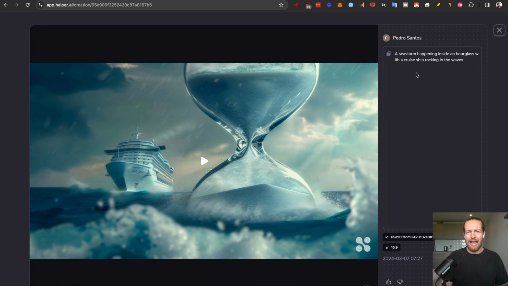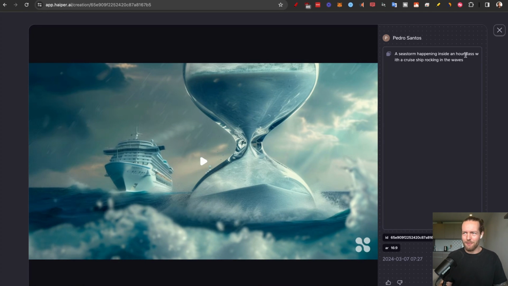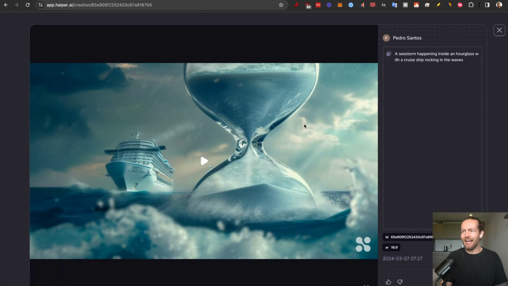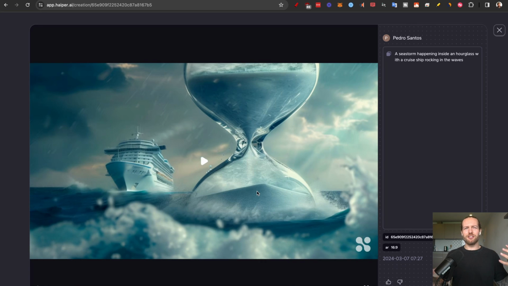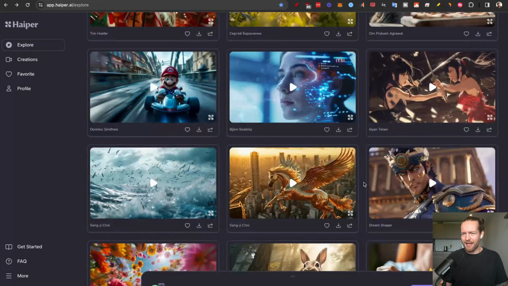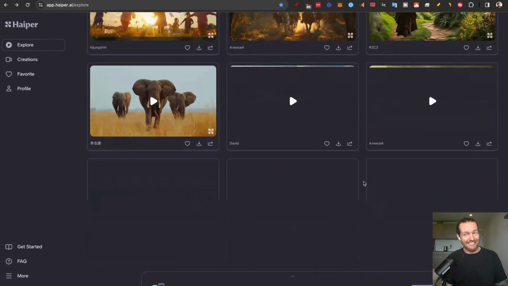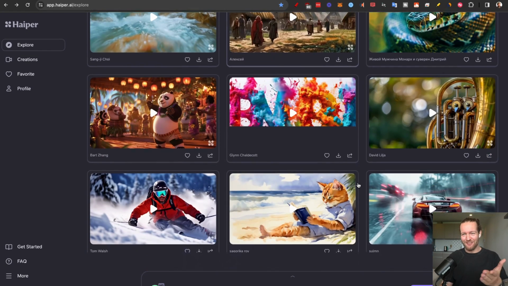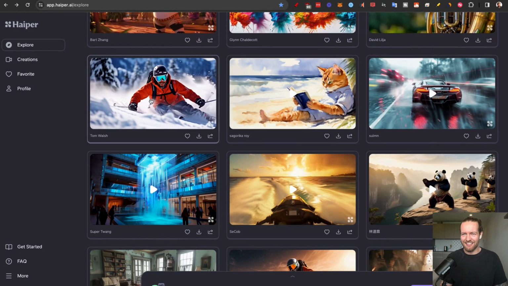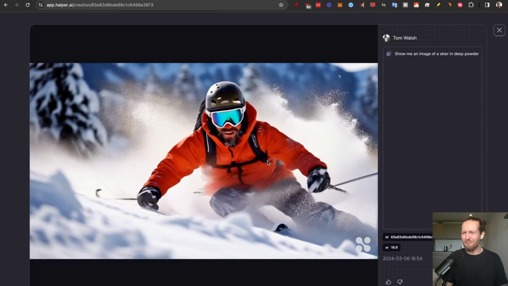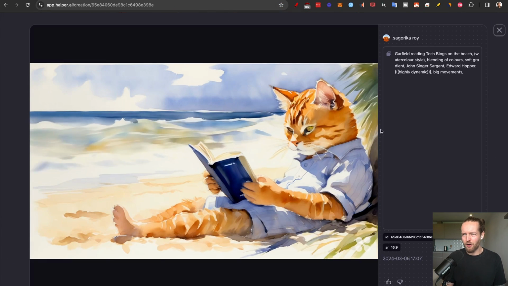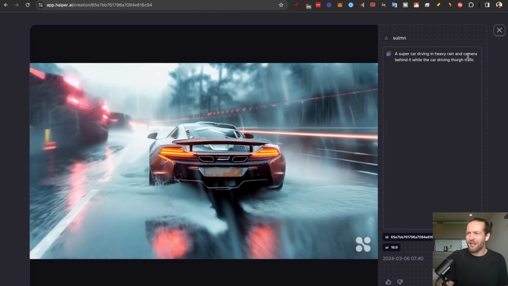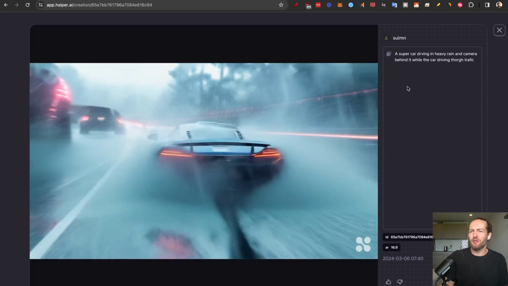So you see, for example, everything you see in the prompt, you actually see in the image as well. A sea storm happening inside an hourglass, happening inside of an hourglass, that's true, with a cruise ship rocking in the waves. You can see the understanding and actually getting everything correct is very important and something described as adherence. Now, do they have text generation? I think there is a reason why they don't have that on the homepage here. Let's take a look at this snow. Yeah, this looks a little bit more like Runway Gen 2, like previous generation types. Here you have some watercolor paint. Here we have supercar driving in heavy rain and camera behind it while the car driving through traffic.